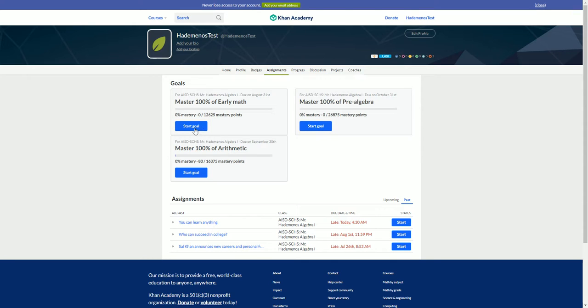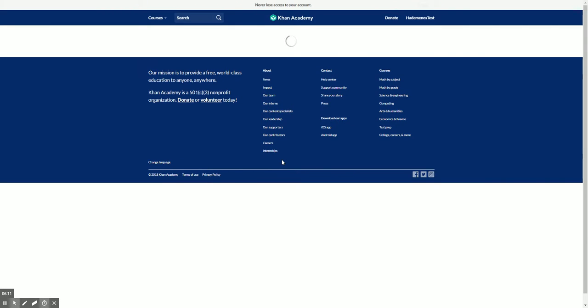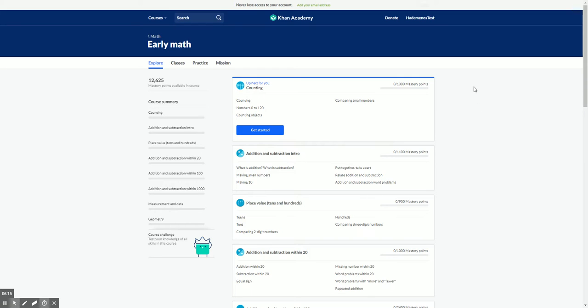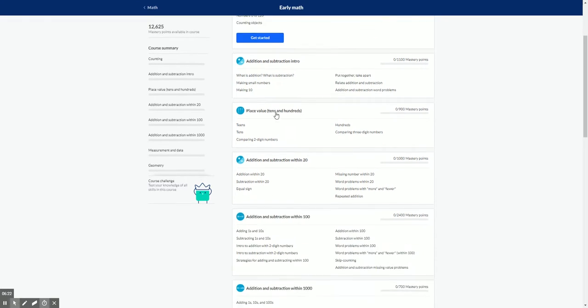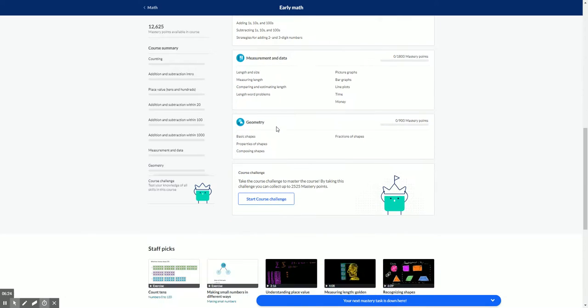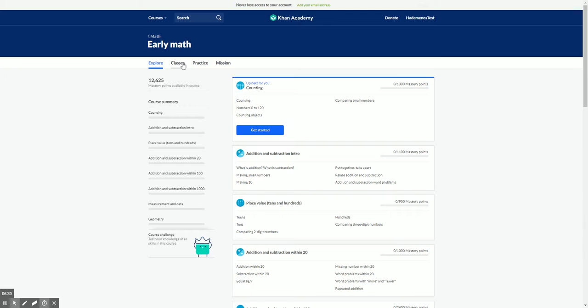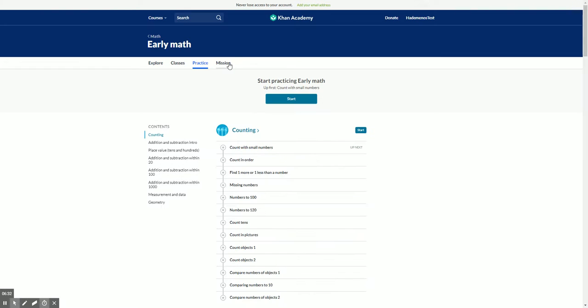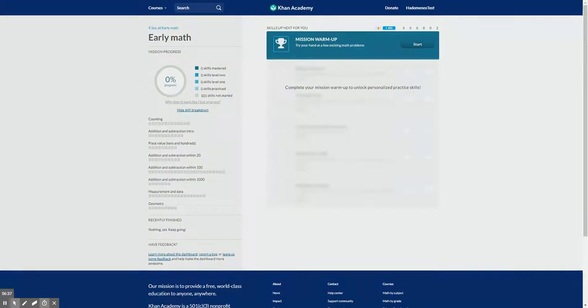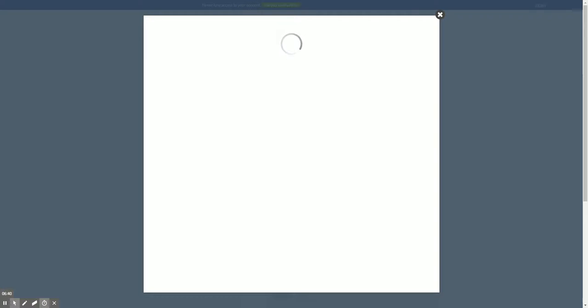All right, so let's start working on Start Goal. So when you get started on stuff, you have a bunch of different things you can do. You can do Explore, where you can see these different categories. Okay, you can do a course challenge. Okay, you can do practice, class, and you can do mission.